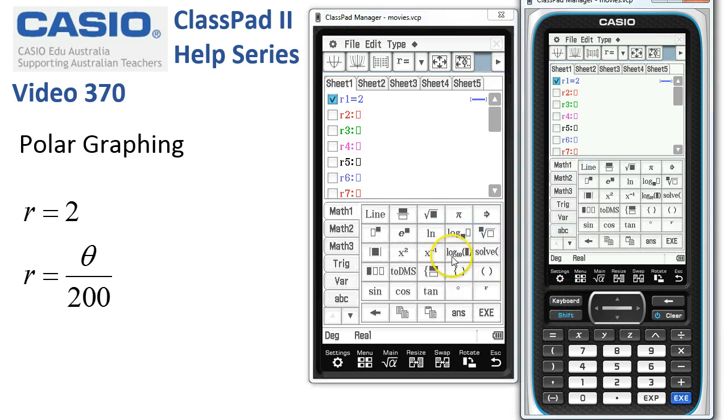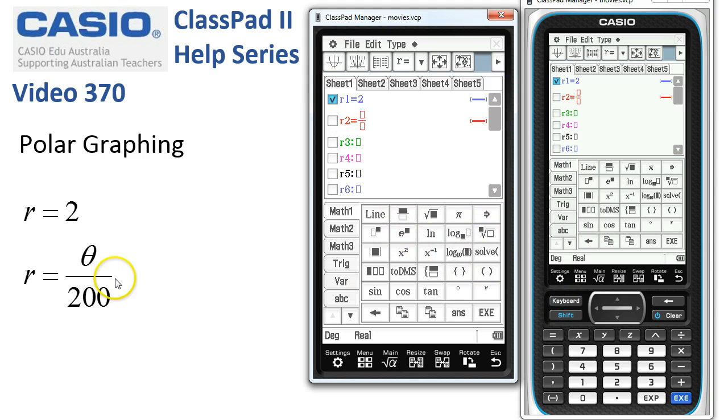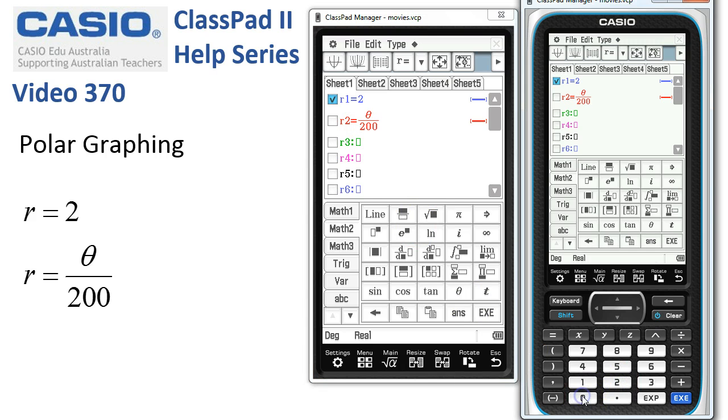Okay, now let's come back upstairs and add an extra function to it. So we'll use the keyboard. This time we'll have that r is theta. So to get theta, we head onto the Math 2 keyboard here, tap onto theta, and downstairs is 200. And make sure we're in degrees for this one as well.